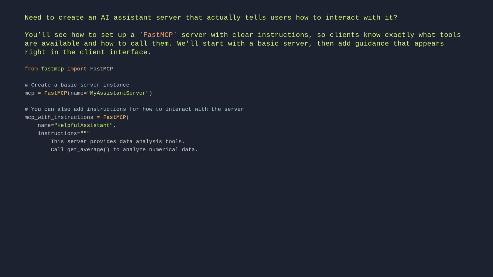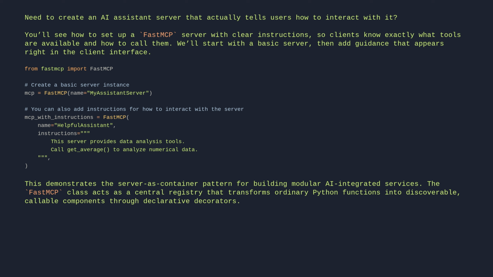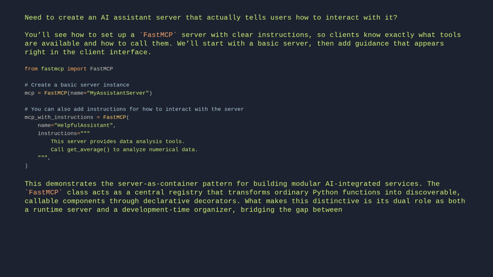This demonstrates the server-as-container pattern for building modular AI-integrated services. The FastMCP class acts as a central registry that transforms ordinary Python functions into discoverable, callable components through declarative decorators. What makes this distinctive is its dual role as both a runtime server and a development-time organizer, bridging the gap between local Python logic and remote client access.